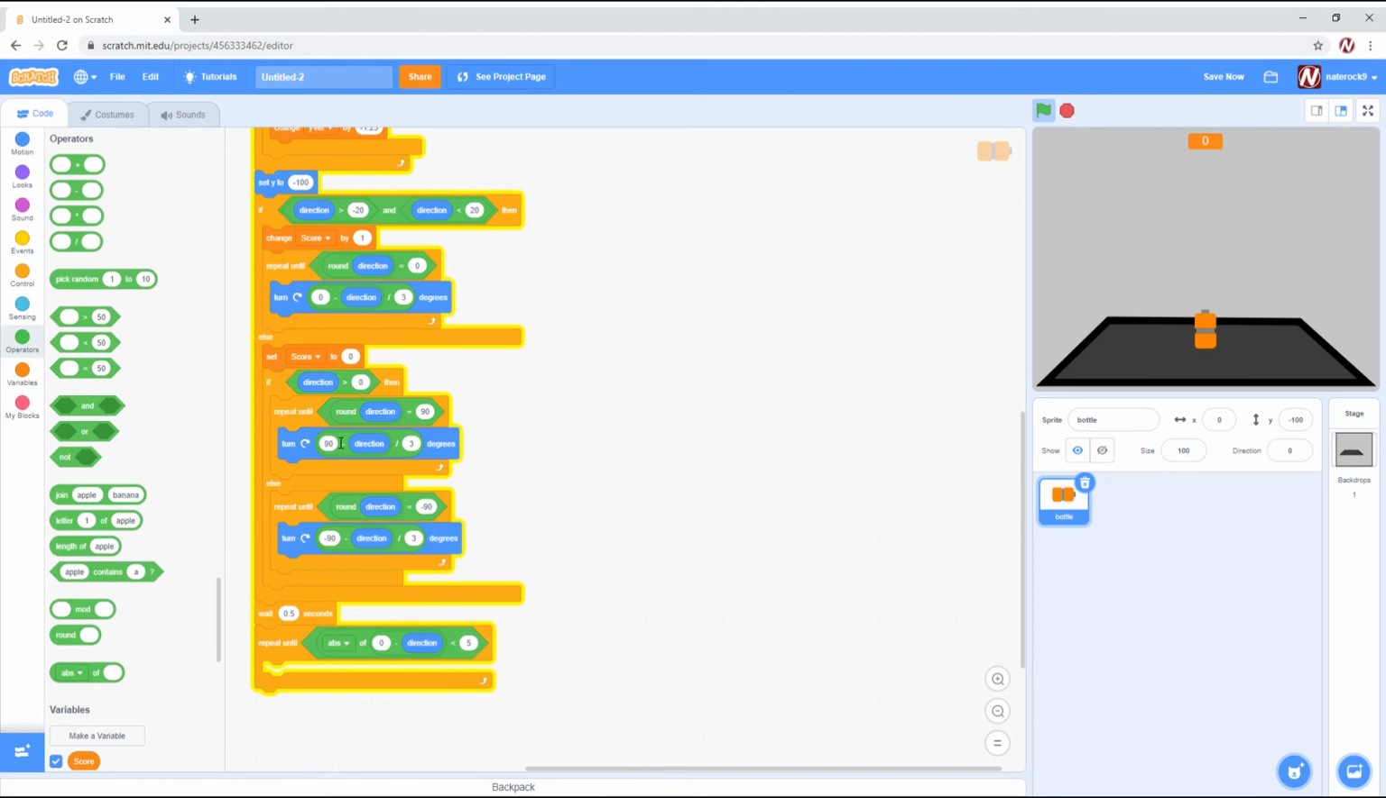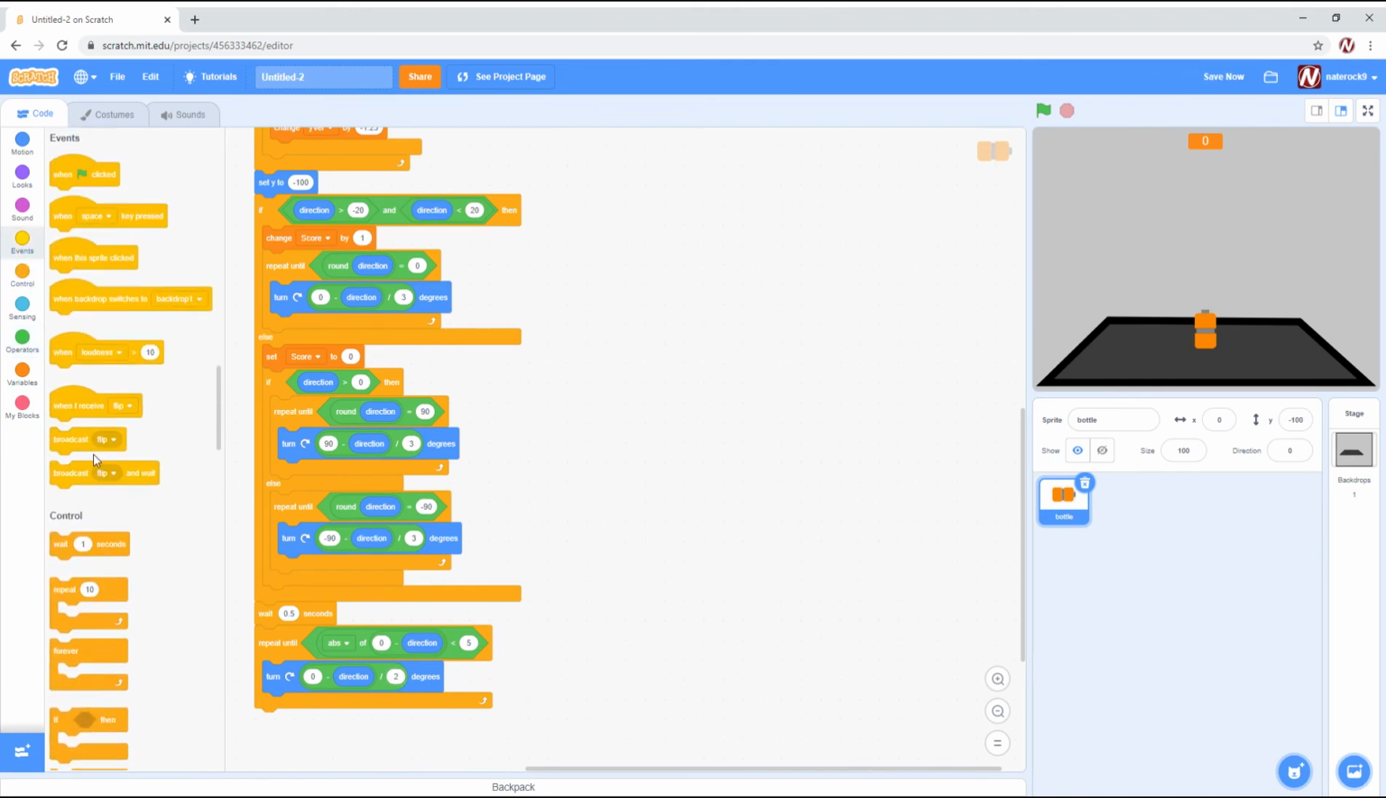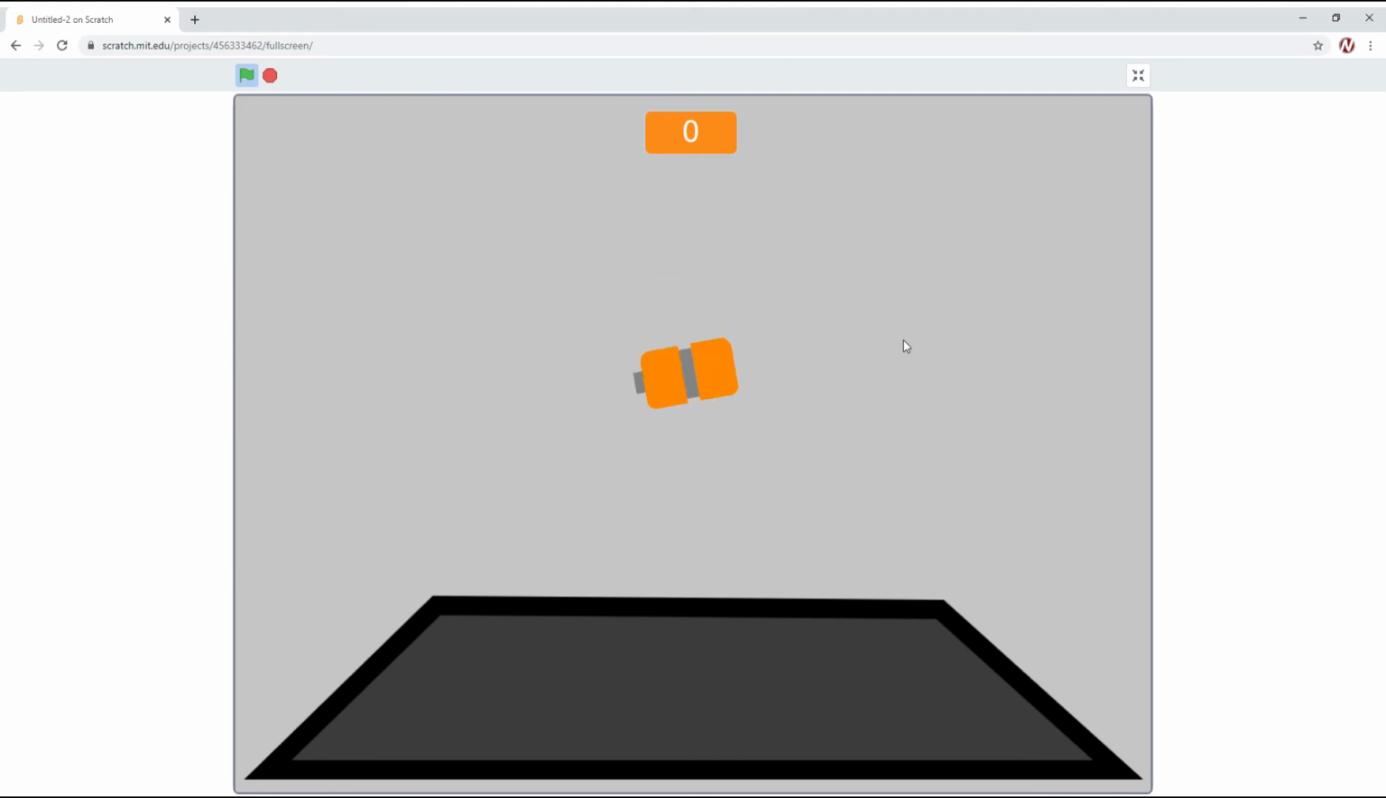We're going to turn this way. And then we're just going to make this 2 to make it go up a little bit slower. And then we can broadcast flip again. So it should happen now when we play it. We can press space. It'll go up. It'll set our score to 1. And we can flip it again.